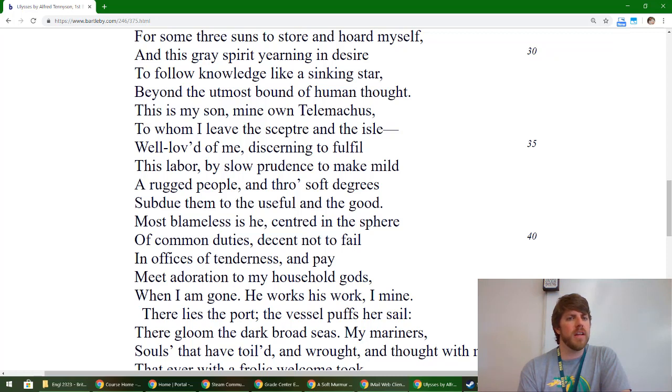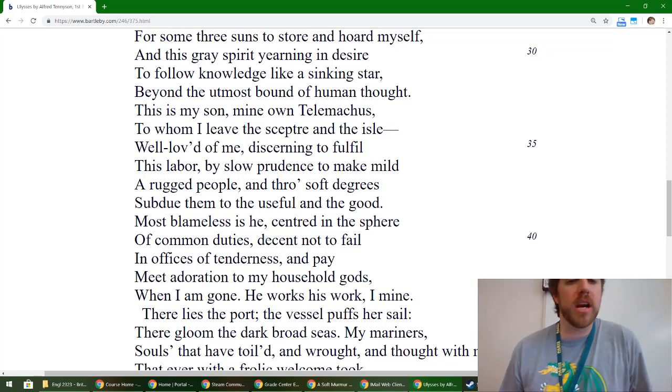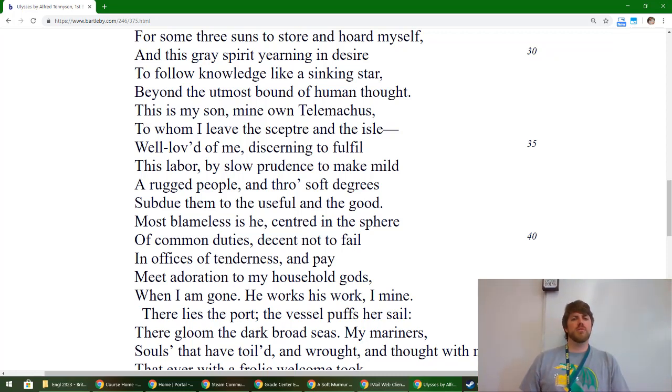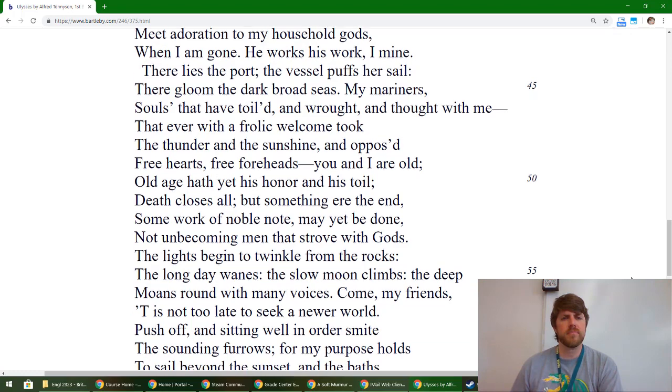Beyond the utmost bound of human thought. This, and this is a new stanza in our book, this is my son, mine own Telemachus, to whom I leave the scepter and the isle, well loved of me, discerning to fulfill this labor, by slow prudence to make mild a rugged people, and through soft degrees subdue them to the useful and the good. Most blameless is he, centered in the sphere of common duties, decent not to fail in offices of tenderness, and pay me adoration to my household gods when I am gone. He works his work, I mine. So he's basically praising his son for a second. He says, he can do this kind of work. He can do this, like, keeping the peace kind of work. Okay, I trust him. And then he quickly moves on to his final point that he finishes.